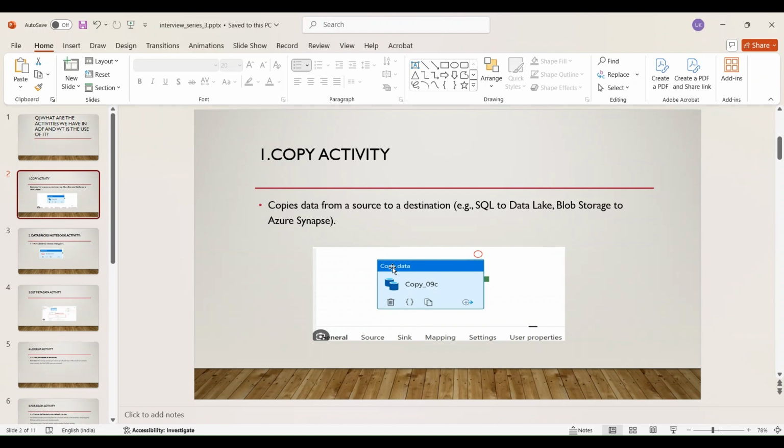In interview series 2, we saw the difference between full load and incremental load. I can explain it again simply. Full load is when, the first time, we dump the data from source to target. Incremental load is when we load only the new or updated records instead of dumping the full load. So the copy activity simply copies the data from source to the destination.